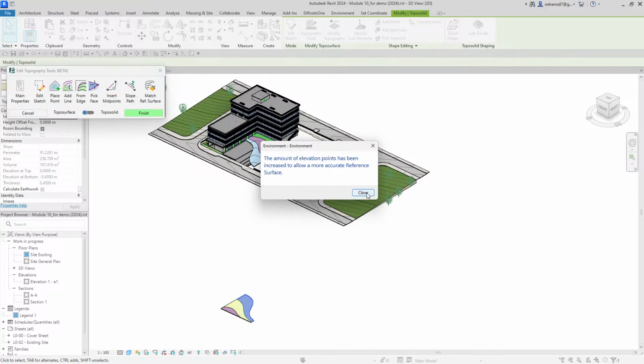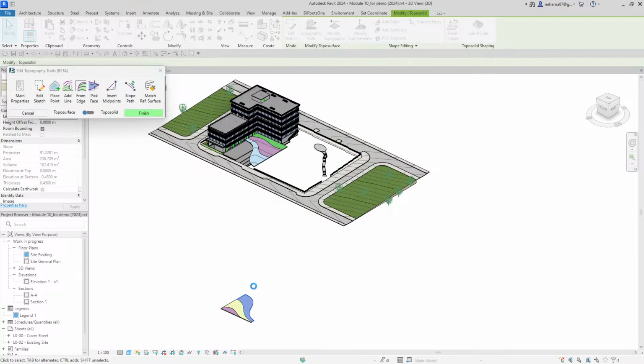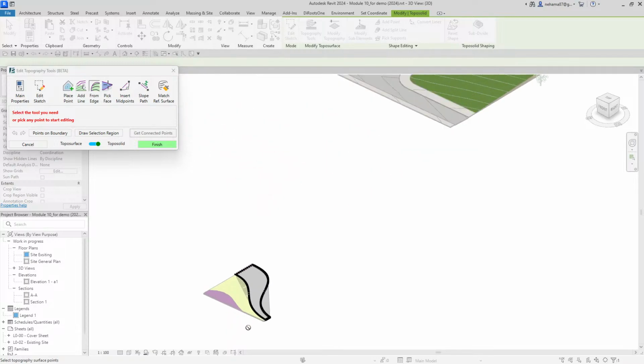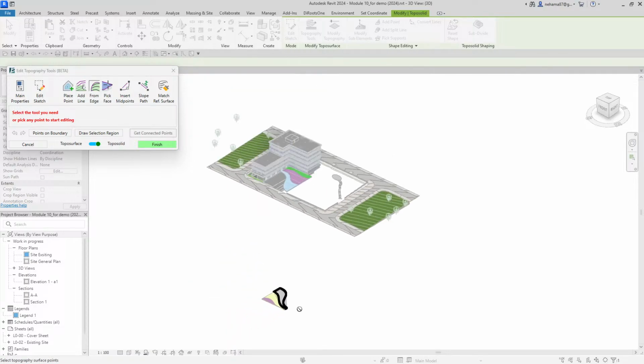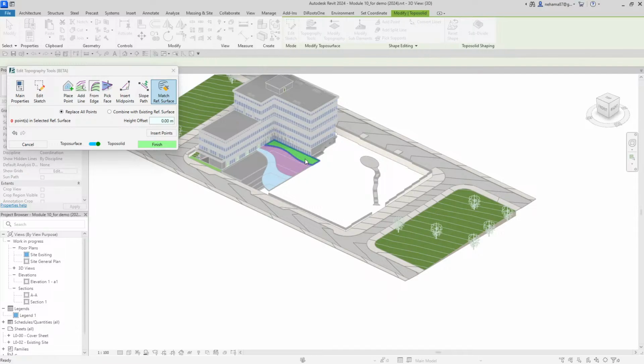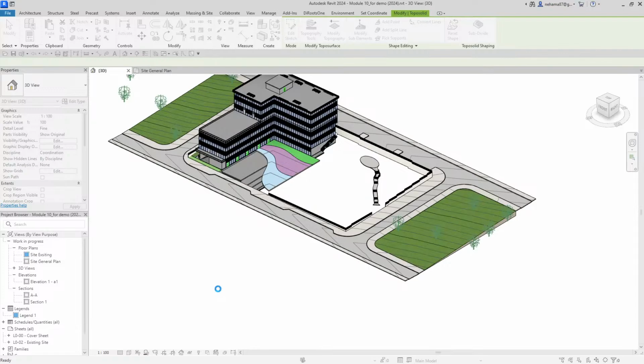Now, when I do that, Revit actually adds a bunch of elevation points on the boundary just to make sure that we keep the same shape that we originally have. So I'm going to delete these reference points and just use the match reference surface to again inherit my points from the original surface that I had. And that's going to take this Toposolid that I designed with Revit native tools and just bring it all the way up to this plaza that I created.